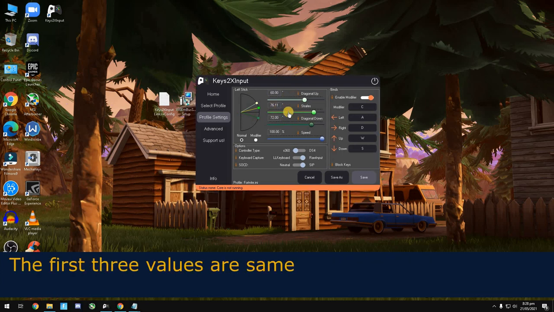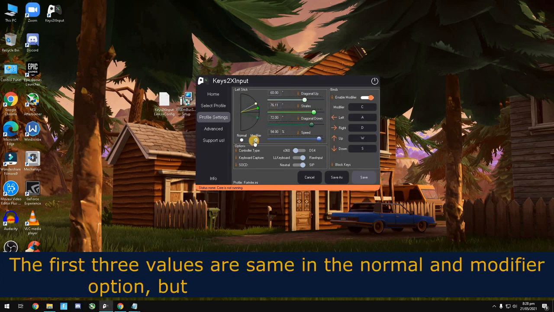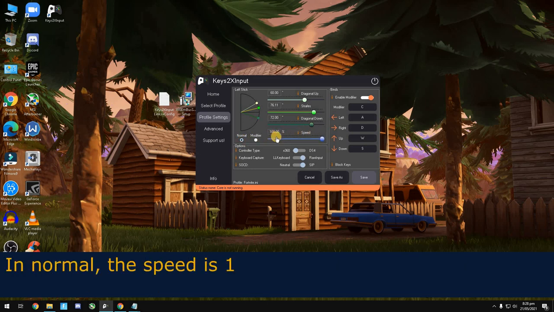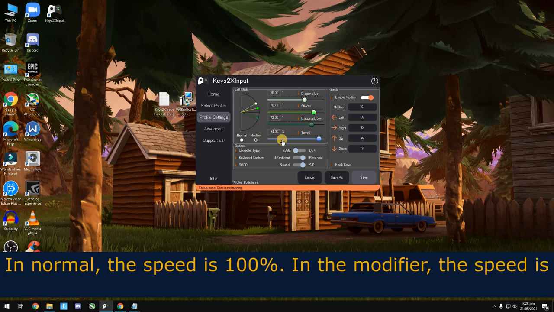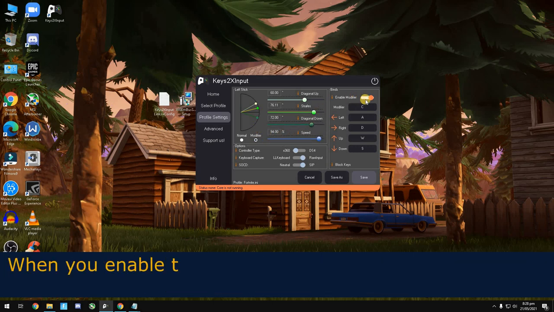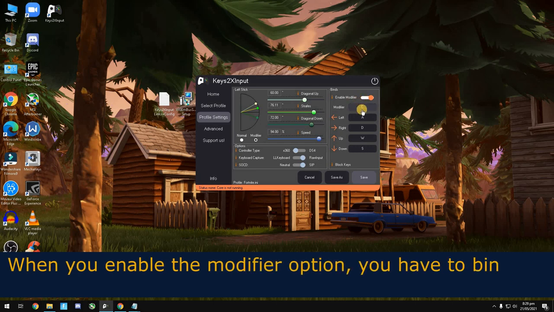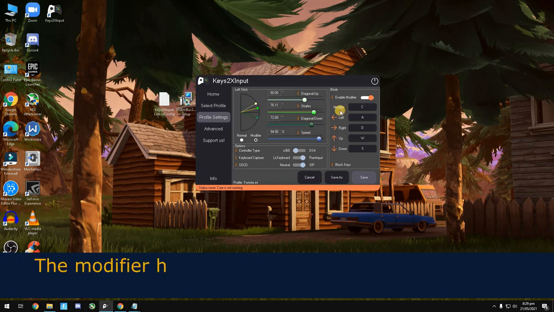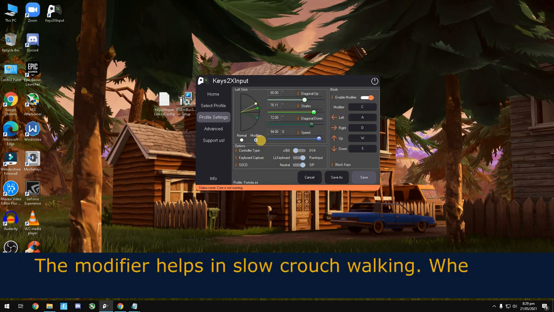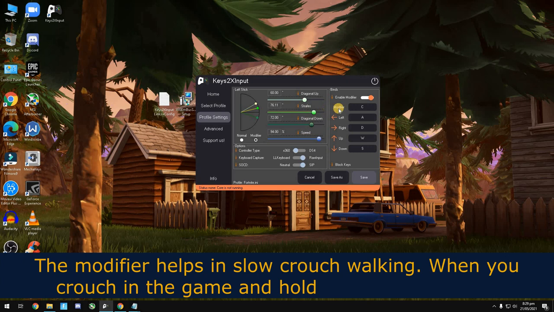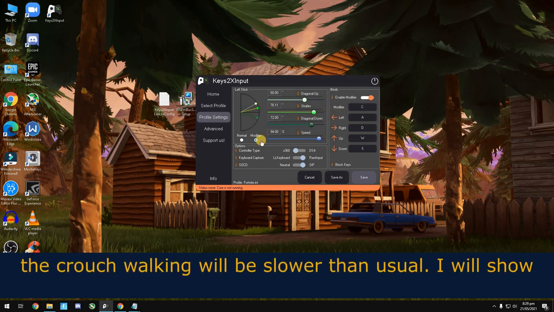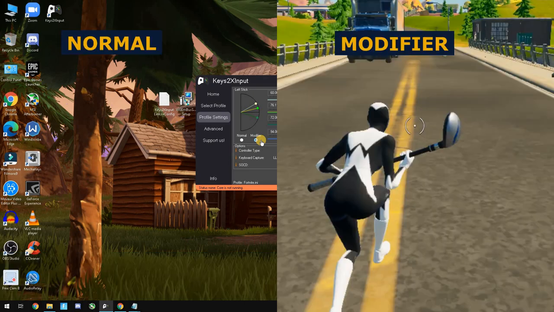The first three values are the same in the normal and modifier option, but there is a difference in the speed. In the normal, the speed is 100%. In the modifier, the speed is 94%. I will explain why. When you enable the modifier option, you have to bind the modifier key of your own wish. The modifier helps in slow crouch walking. When you crouch in the game and hold your modifier bind, the crouch walking will be slower than usual. I will show you in the video.